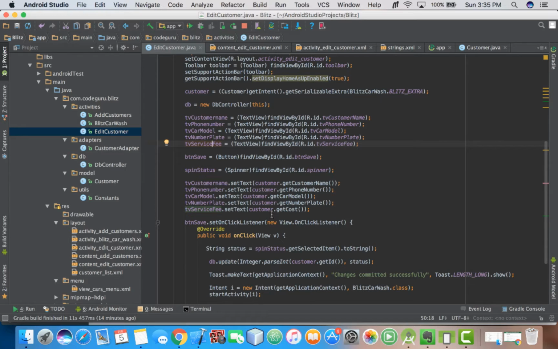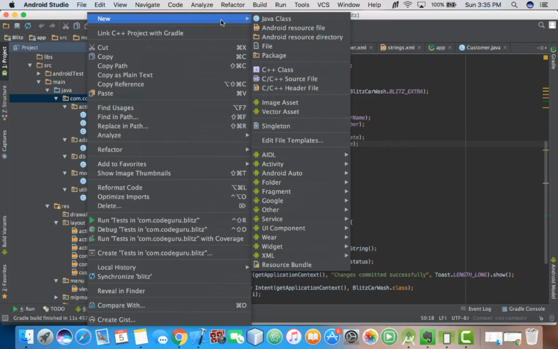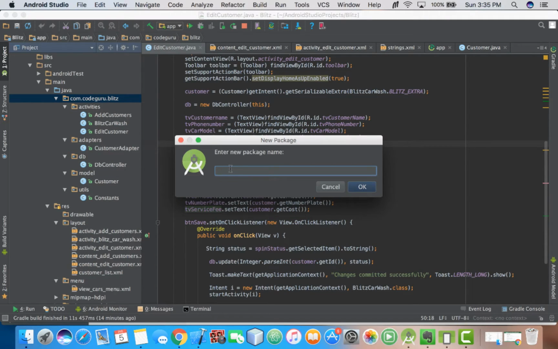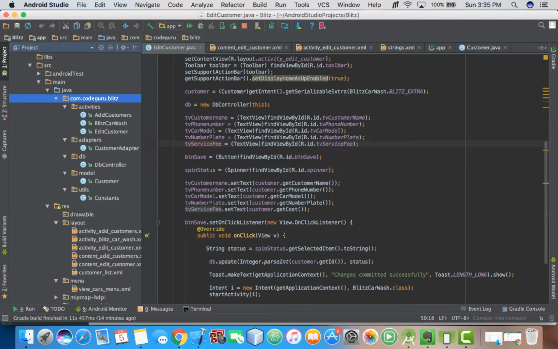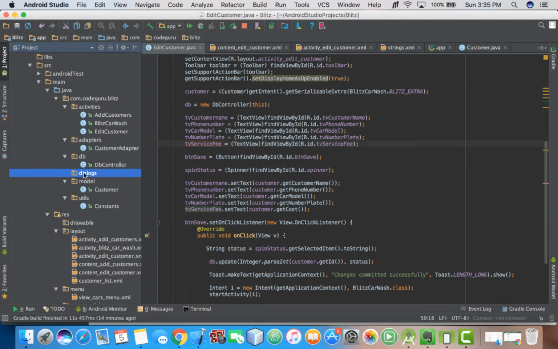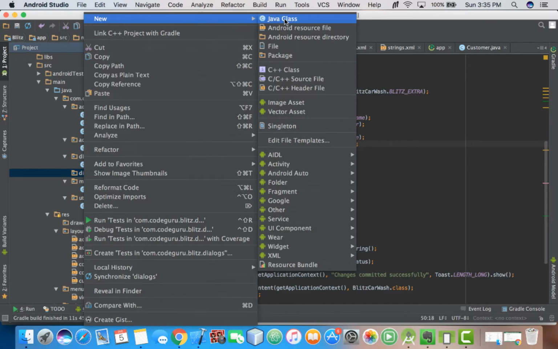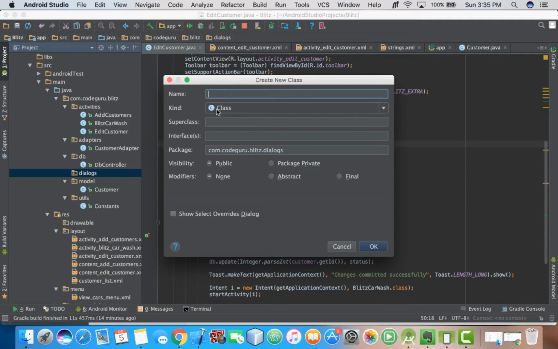Okay, so open your Android Studio, then go to your main package, then add a new package, name it dialogs. Okay, then create a new class, a new empty Java class. We name it confirm dialog, right?